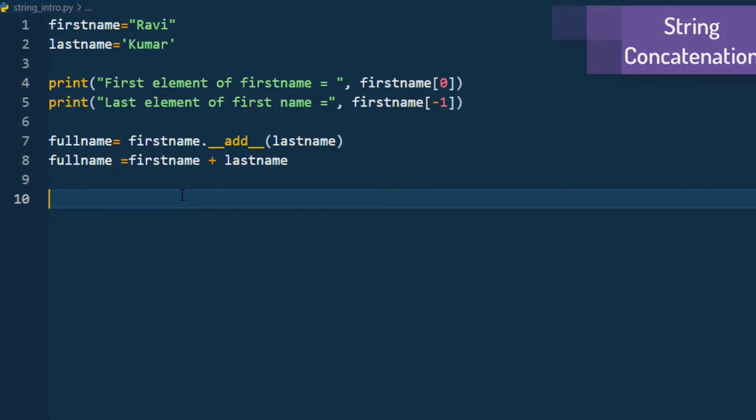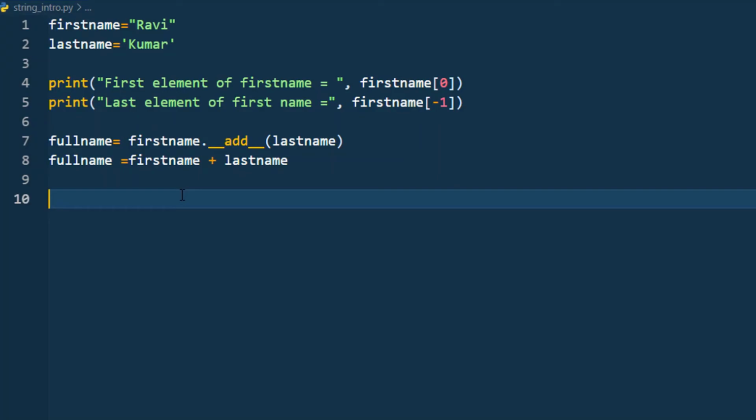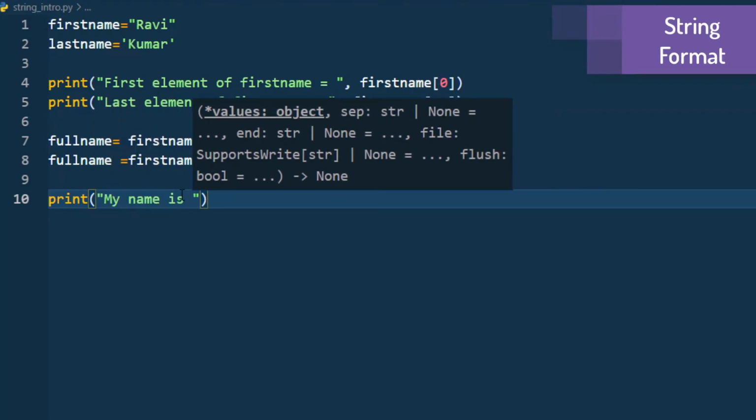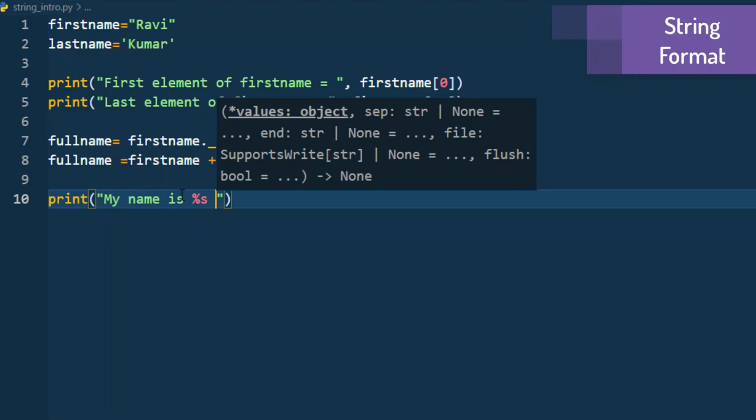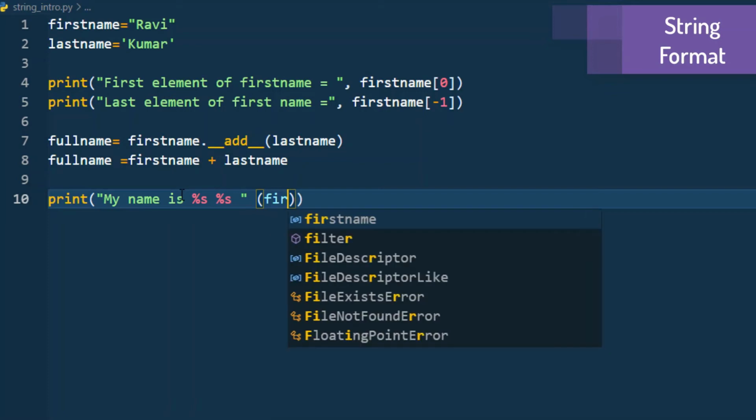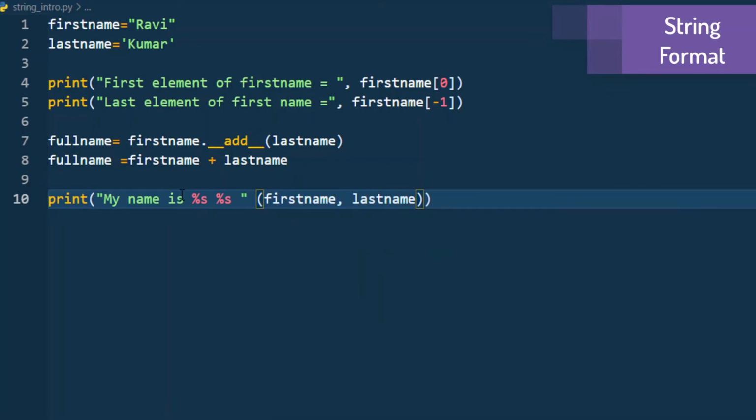Okay, so the next thing is, let's consider we want to format some strings. If we are coming from a C or Java background, then we use format specifiers like %s, %d and so on. So let's say print, my name is, for string we use the percent symbol, so I'll use %s, and then I will have to provide first name, comma, last name. To use it we have to provide this percent symbol over here. Okay, and now we can run it.